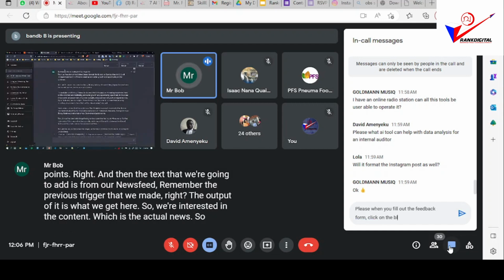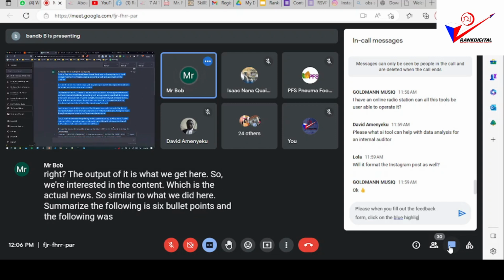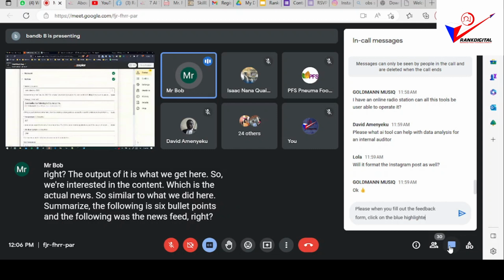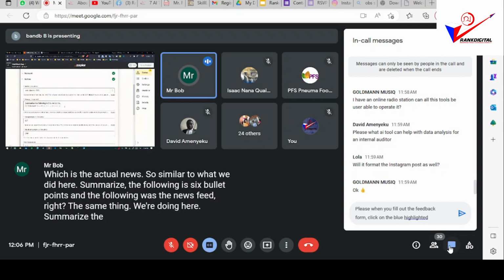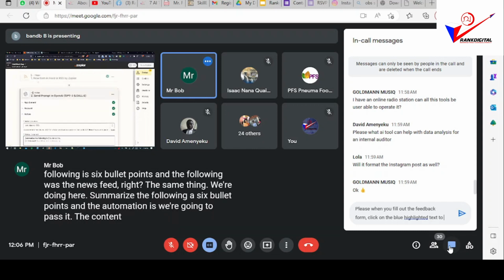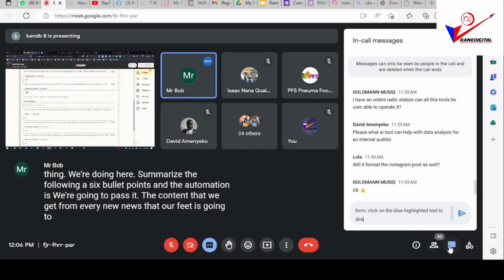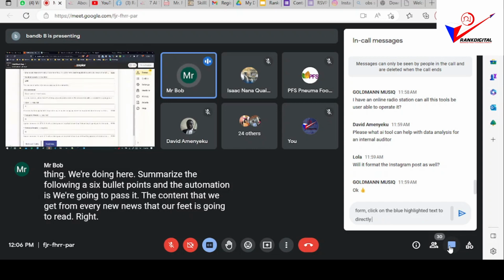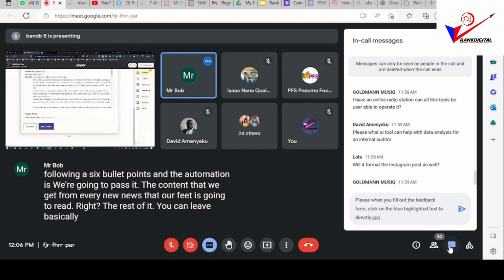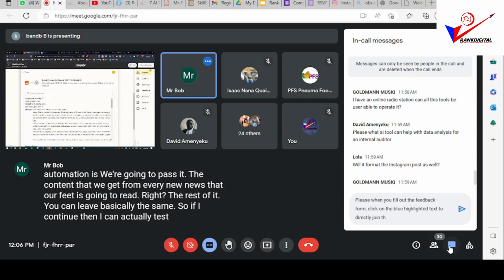So similar to what we did here, summarize the following in 6 bullet points. And the following was the news feed, right? The same thing we're doing here. And the automation is we're going to pass it the content that we get from every new news item that our feed is going to read, right? The rest of it you can leave basically the same. So if I continue, then I can actually test it, right?